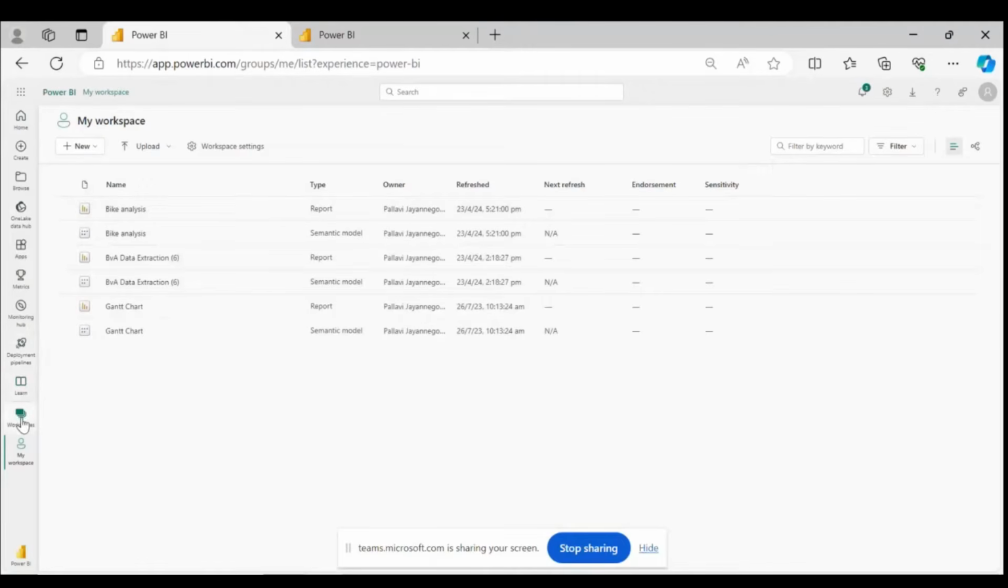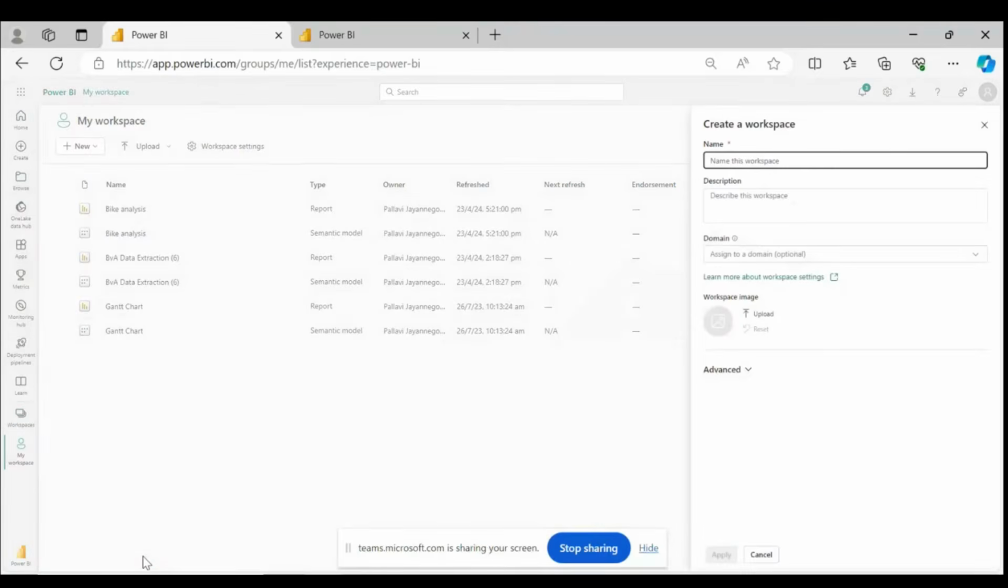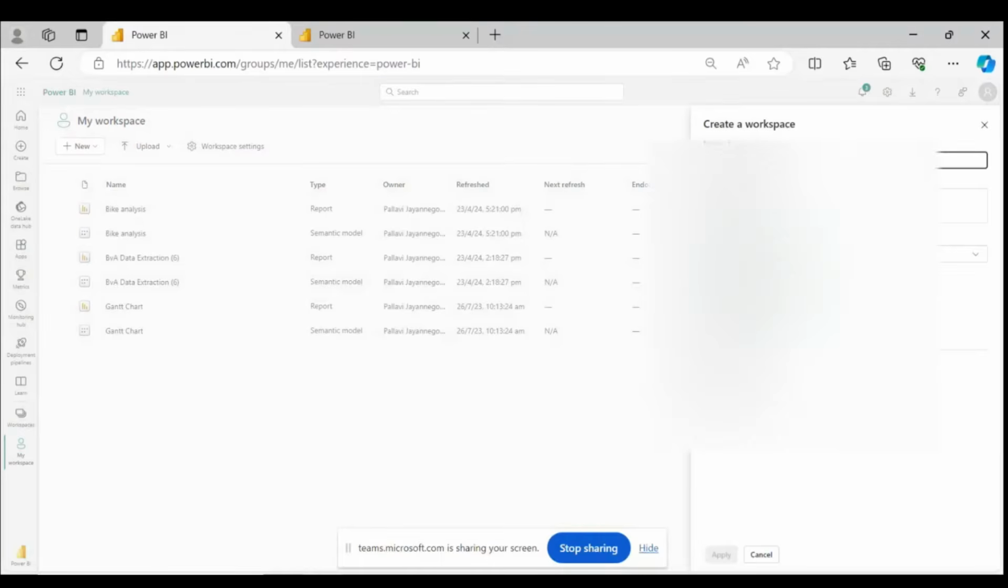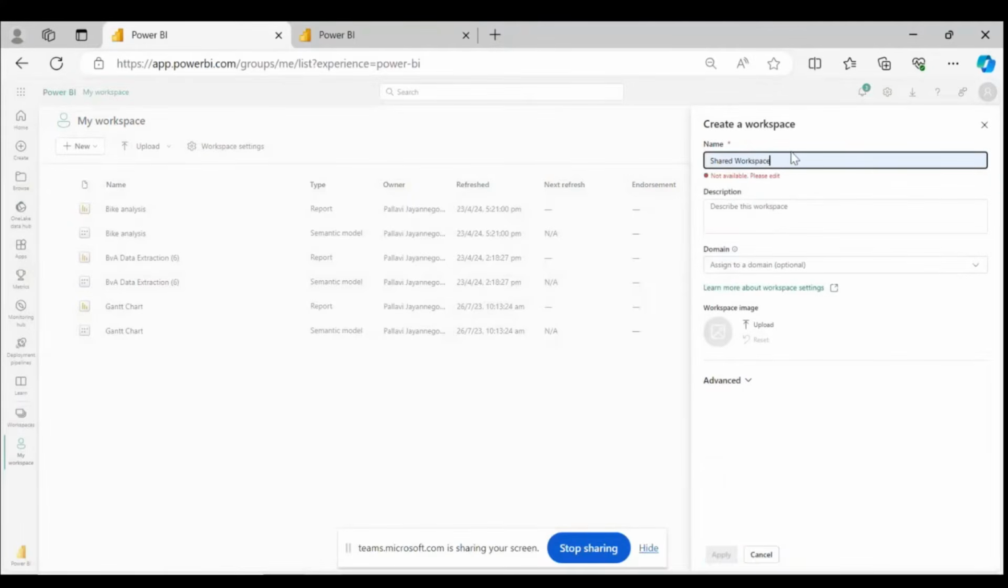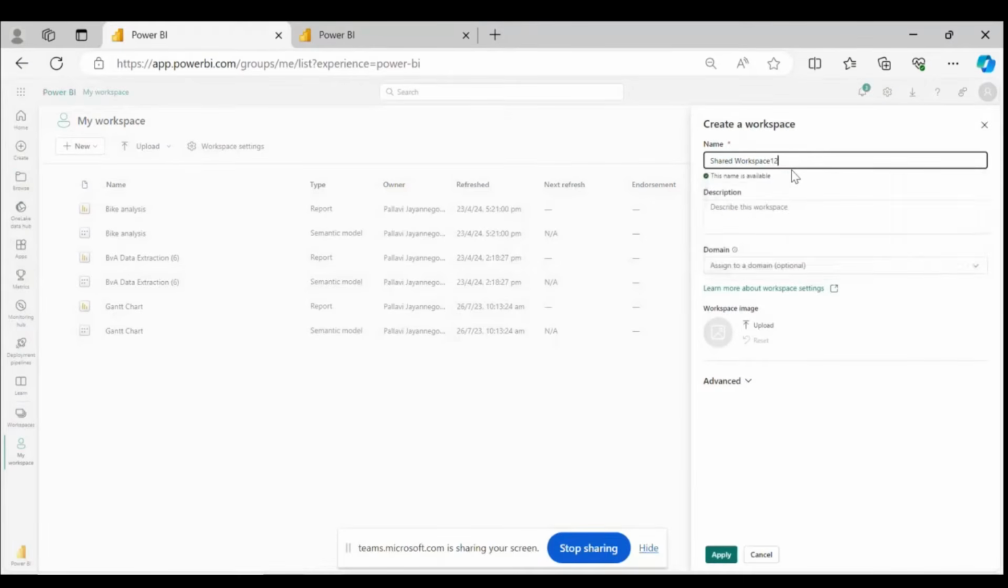Let's see how to create the shared workspace. If you click on the workspace, we have an option called new workspace. Just create a new workspace. In that new workspace, you can give whatever name you want, like shared workspace. Because I have already given that name as shared workspace and already created it, it's showing that the name is not available. Hence I have given 1, 2. So now it's showing that the name is available.